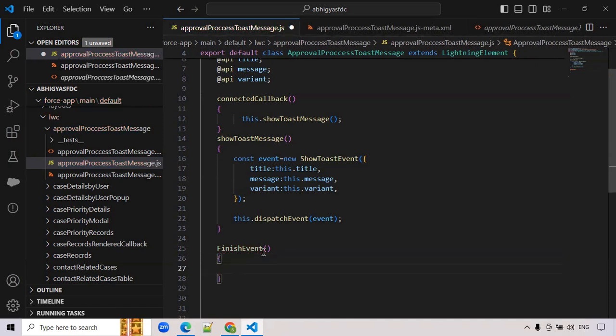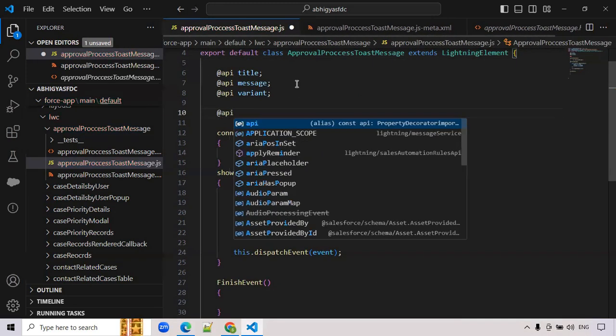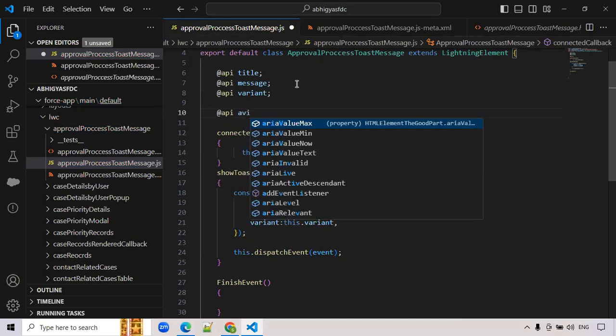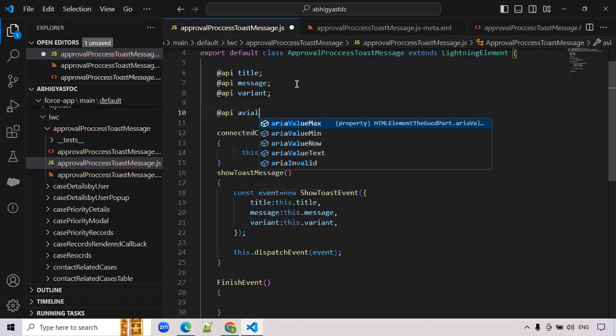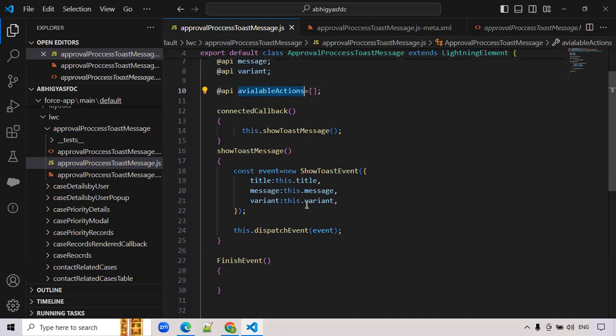So we have to access the current events, which action is running in the flow. For that purpose, we have to take one variable with @api. You can use any naming. I'm just taking it as available actions. Which actions are available currently? Either it is previous, pause, next, or finish. These are the three, right? That's why for available actions we are taking an array type.